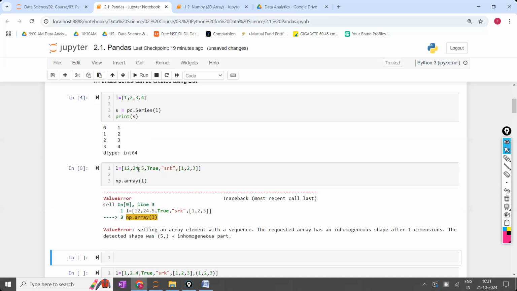Because these are fundamental data types, this is an advanced data type. This should be a 2D. In the 2D, only one more list will come. This is considered as one complete row, not as a single value. A list means a row of values, so it cannot be converted.